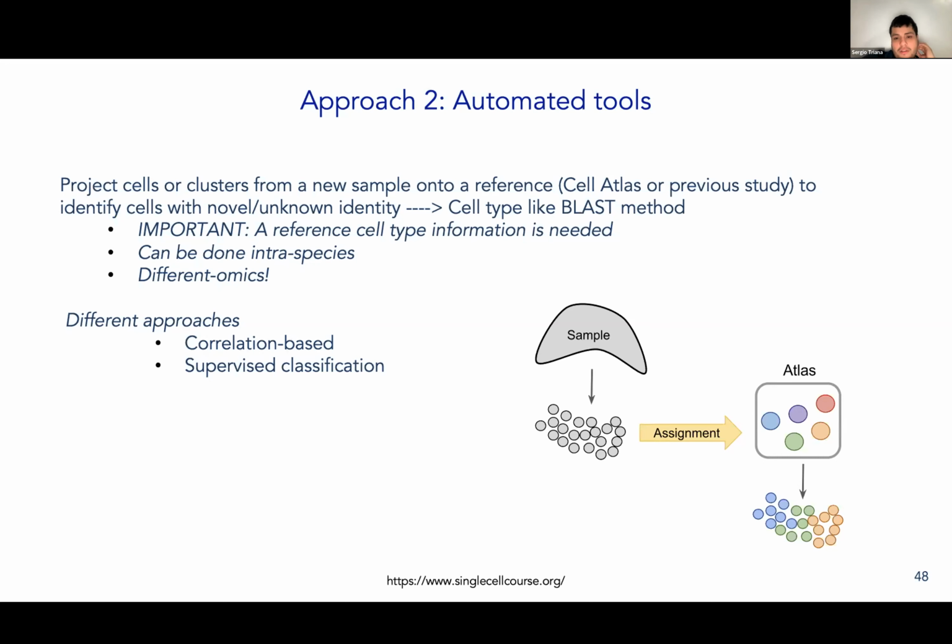There are different approaches, but in general, you always need reference cell type information. So if you want to transfer from somewhere, you have to have a reference. It can be done trans-species, which is quite cool. You can try to transfer information from a human to a mouse, from a human to a monkey, or even farther along the evolutionary line. Just keep in mind that not everything is conserved, so you will have a lot of noise the further you go in evolutionary differences. You can also do it between different omics, again keeping in mind that things get lost in the different layers.